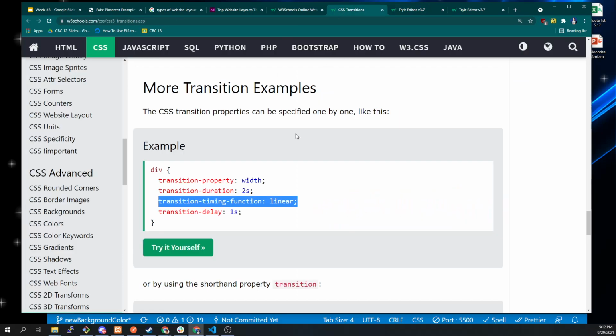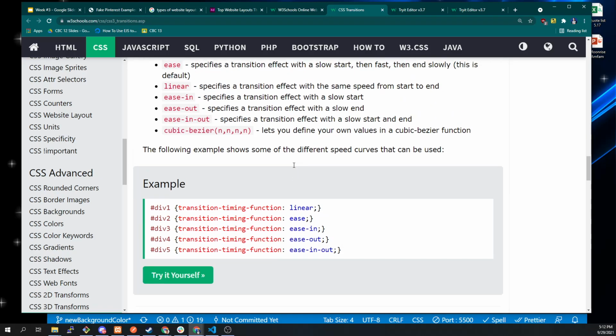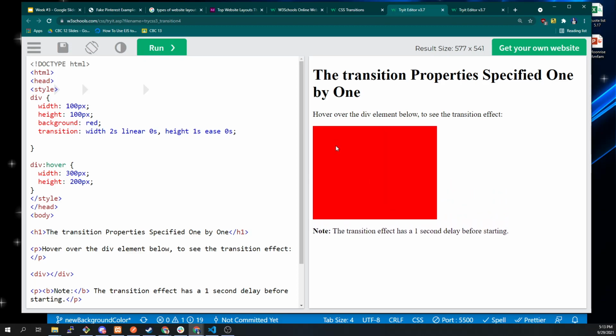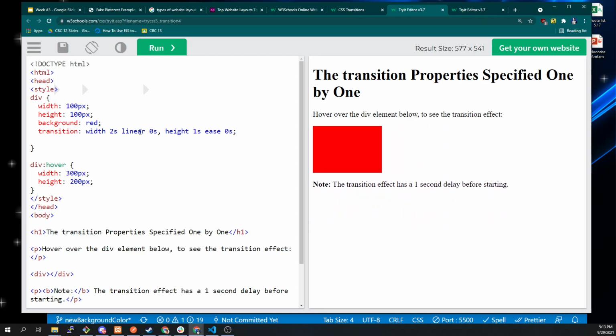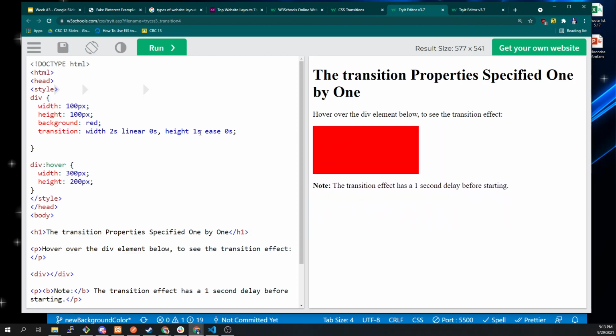We have a whole bunch of properties in here that we can play with. Linear is the default, but just like with our animations when we were talking about the different easing types, we can make this ease in, or let's make it ease, for example. Let's make this 0 seconds as well. So the height is easing into that. Let's make this 2 seconds.